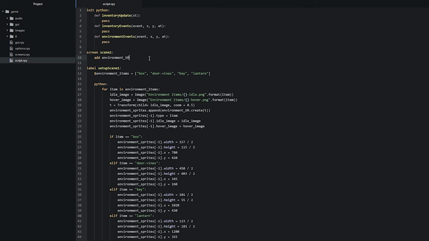So in the last part of the tutorial we created some environment sprites inside of this setup scene 1 label, and then we added those sprites to this scene 1 screen. In this part of the tutorial we are going to add the inventory as well as the inventory button. So let's go ahead and create the inventory button first.